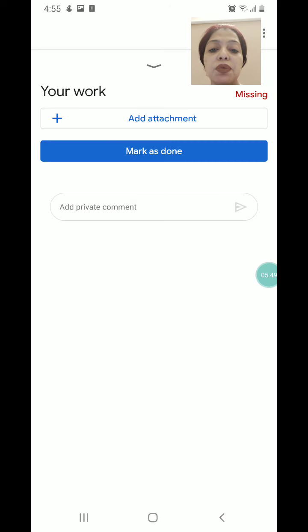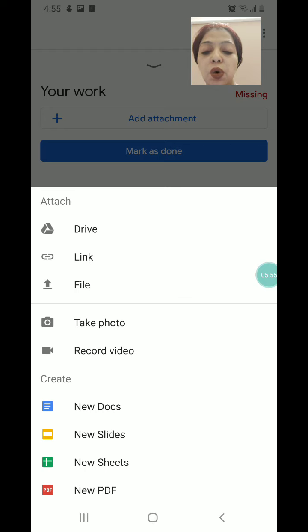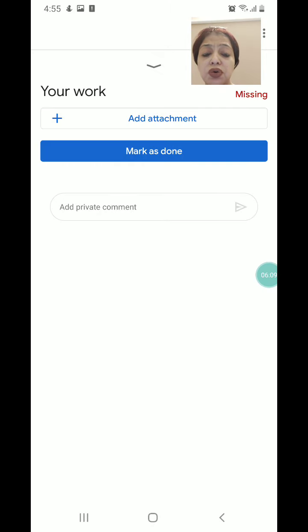Now, how to submit the work. Under the work you have the add attachment button. Click on add attachment, go to the file option, or if you have uploaded a video, you can share the link of that video, or you can take a photo from your phone or device. You can even create a new document here. If I click on new document, you type that document and then send it as an attachment.